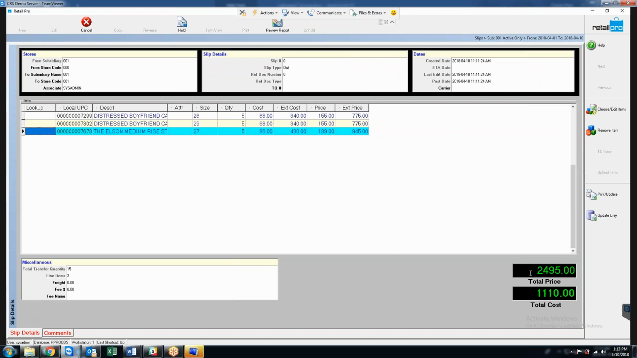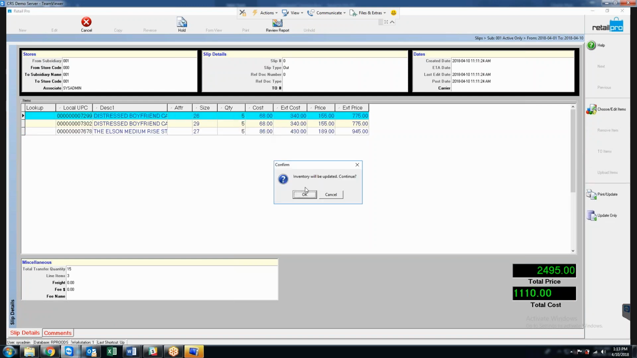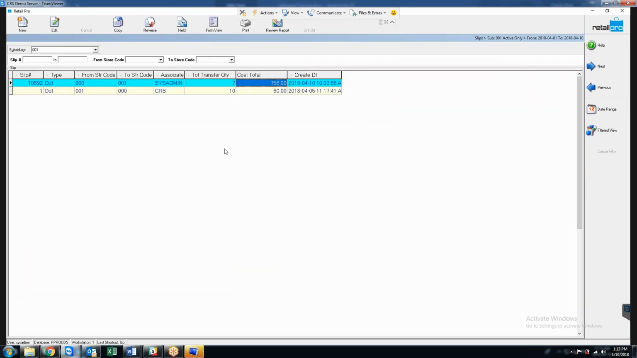Okay, so down at the bottom, I've got a total price. So that's the total selling price of these items and the total cost of the items. That's basically it. There's not much else to this. When I update this or print an update, if you want a record, it's going to say the inventory will be updated. Okay, and these are our distressed items. So we can look those up after.